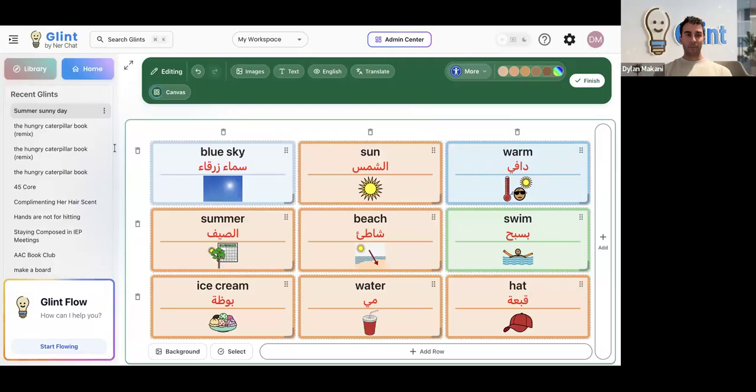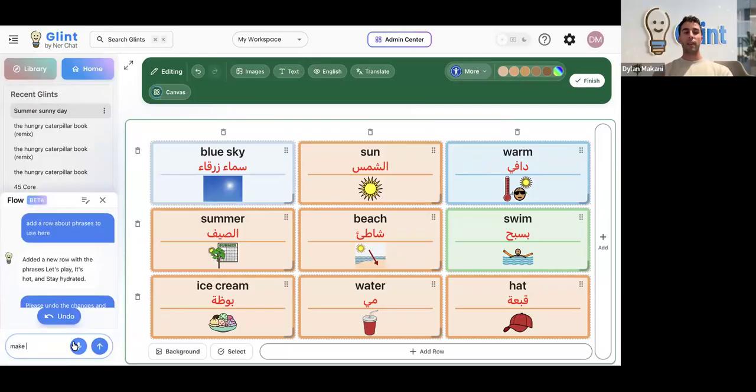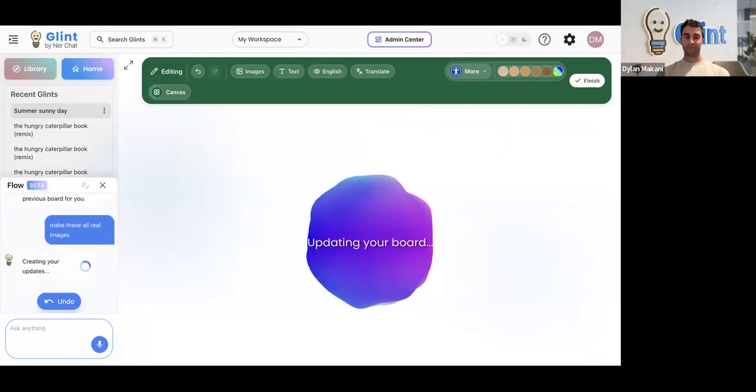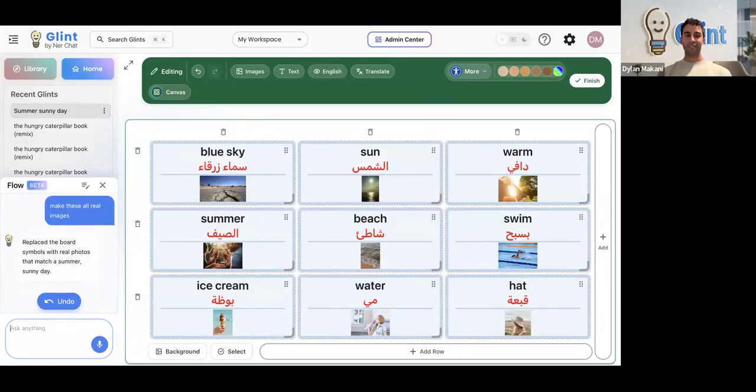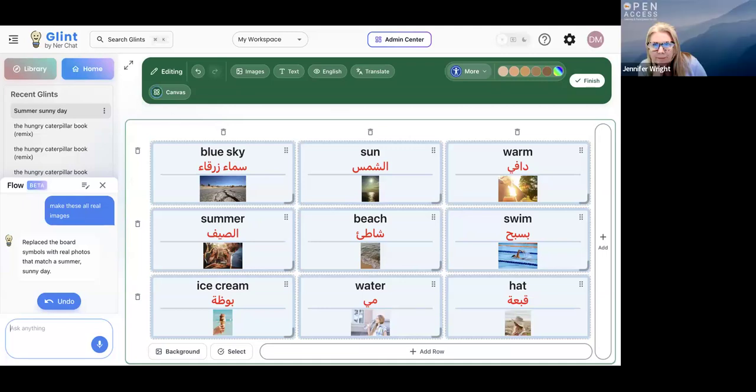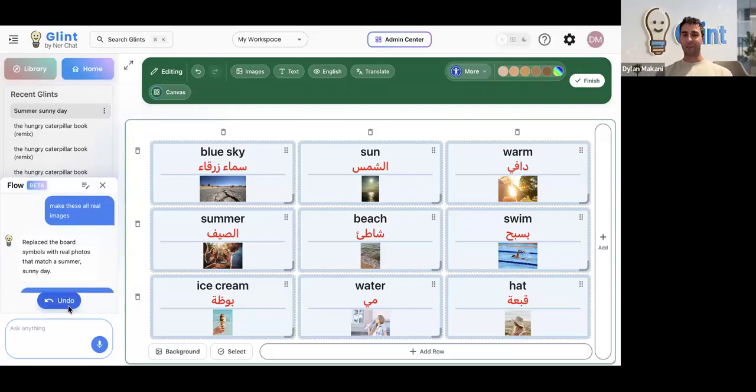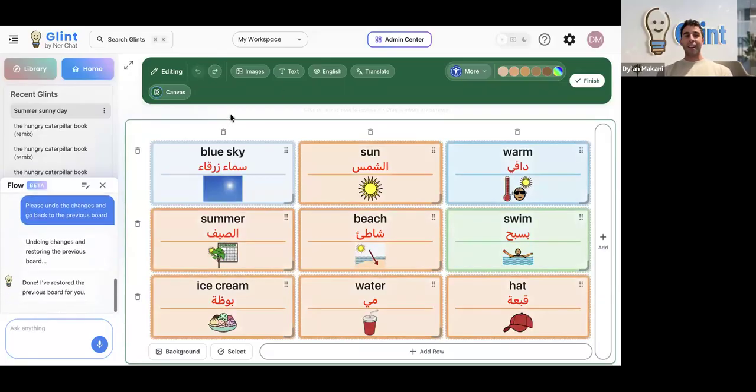All right. Once you have the icons in place, is there a way to swap icons for real images in one step? Good question. Let's go to our friend Glint Flow. You can literally go into Glint Flow and say, make these all real images. Could you do it in one shot? The answer is yes. Wow. One shot. And let's just undo it because I like my symbols here. Okay.